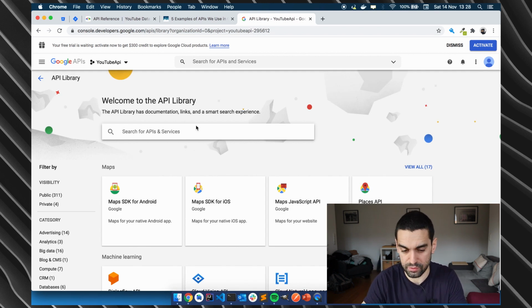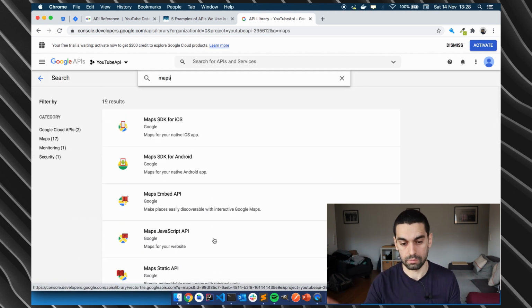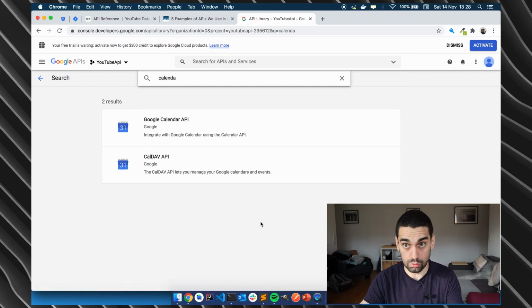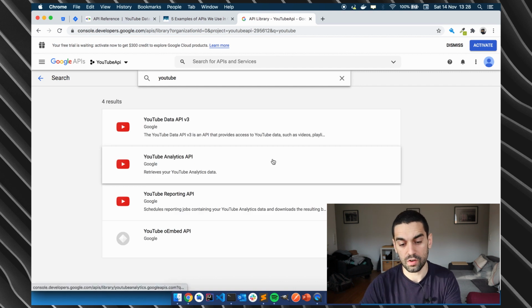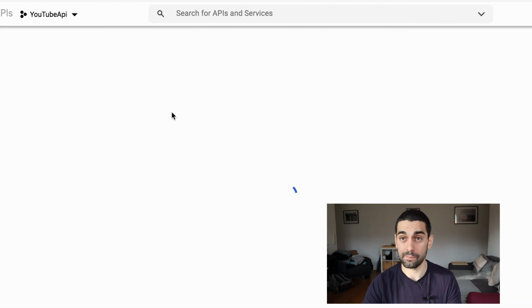So Google Maps, for example, I can type Maps, and there is Maps APIs galore. I can type in, for example, Calendar, Google Calendar, and there's Google Calendar API. In this case, I'm going to type in YouTube. There's a bunch of options. The option that we want is the version 3, the newest one, the Data API v3. I'm going to click that.